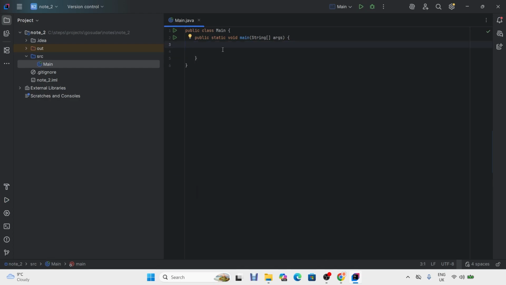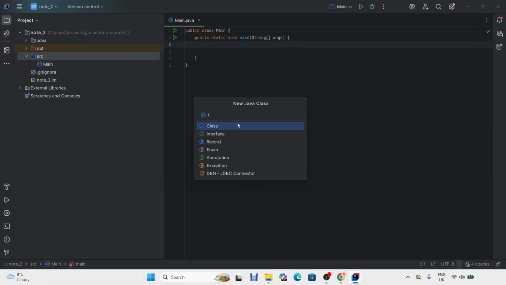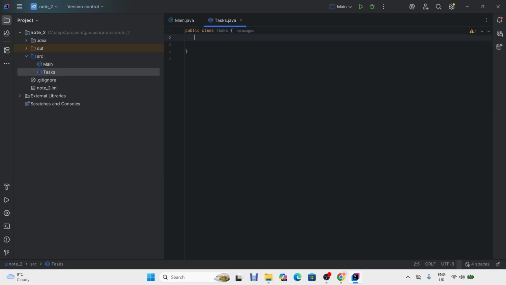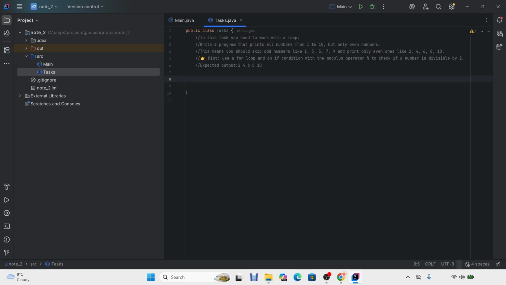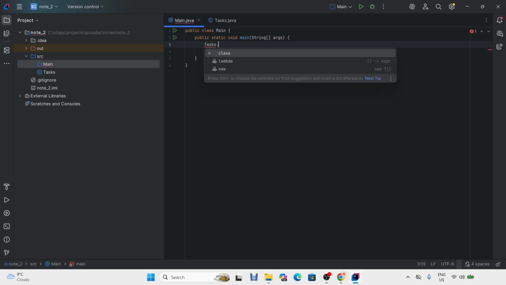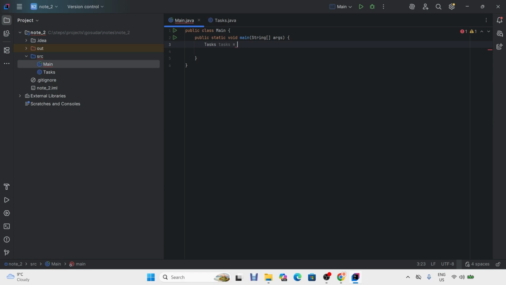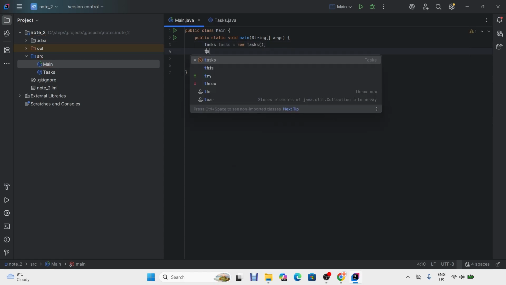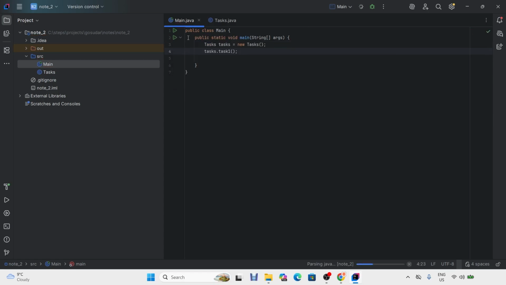Alright, we covered this. Now we solve two tasks. Task 1, loop. In this task, you need to work with a loop. Write a program that prints all numbers from 1 to 10, but only even numbers. This means you should skip odd numbers like 1, 3, 5, 7, 9, and print only even ones like 2, 4, 6, 8, 10. This is a hint: use a for loop and an if condition with the modulus operator to check if a number is divisible by 2. This is the expected result.